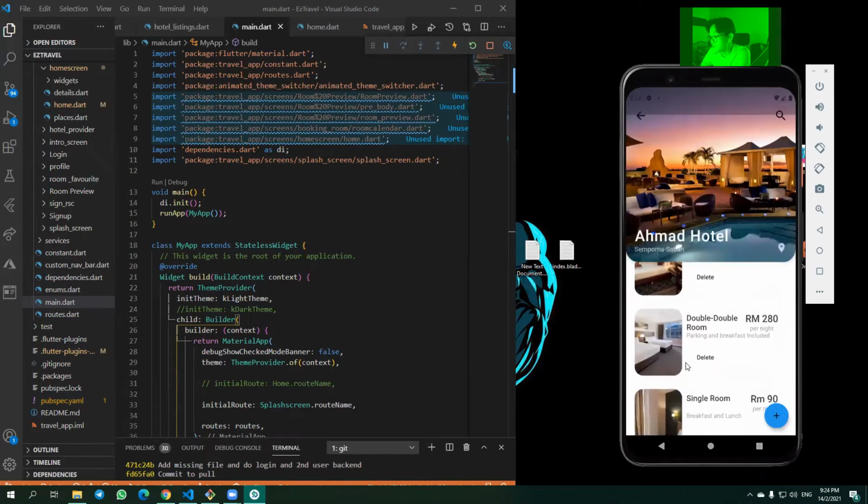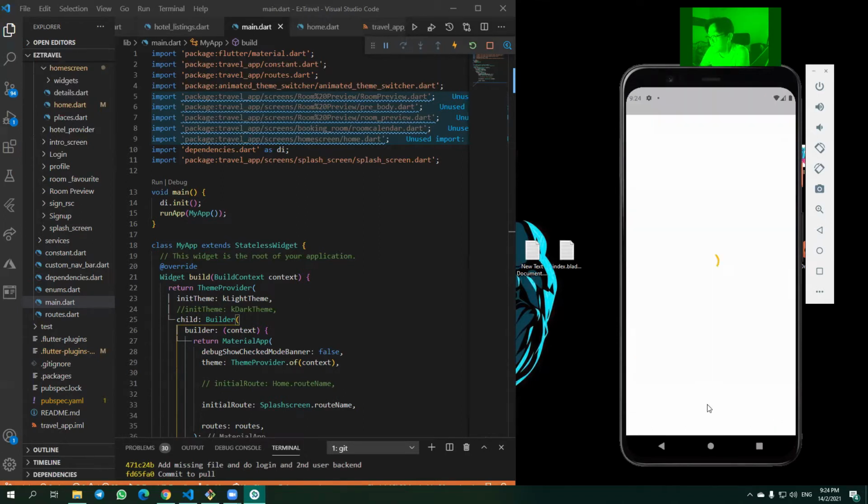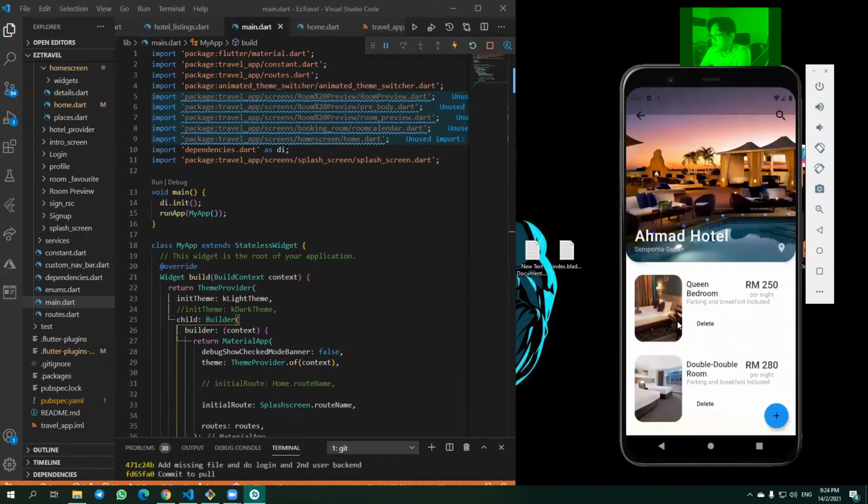we can see that the room that we added is listed here. So that is the functionality for our second user, where he can add a new room listing for his hotel. If he doesn't want to display it, we can click delete, and it will be deleted from our hotel provider screen.